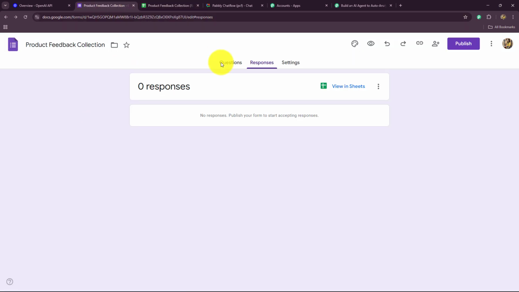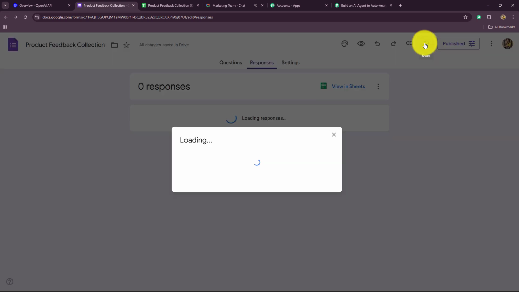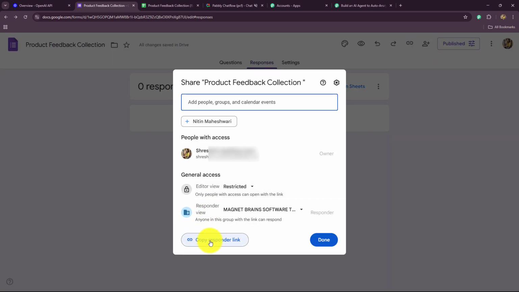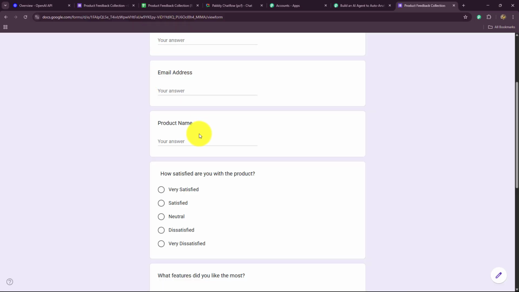So for that, I'm going to take you back towards my form and I'm going to click on publish. So the form is published now. And now here I'm going to click on the share button. So here we have a link of the form. I'm going to quickly copy it. I'm going to click on done. And now I'm going to open it in a new tab. The form is open in front of us.